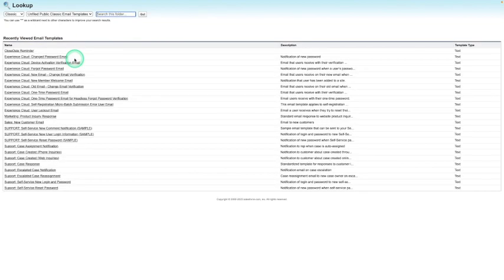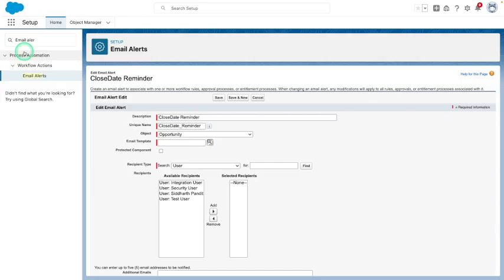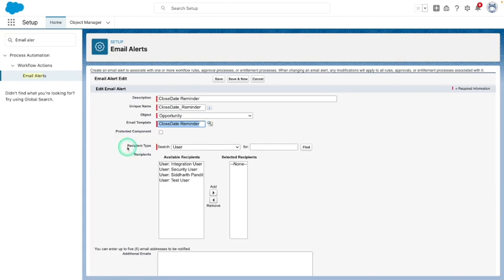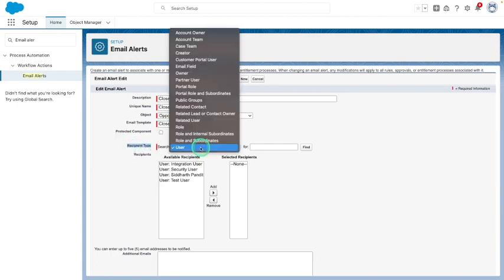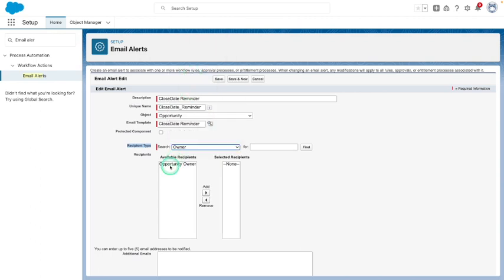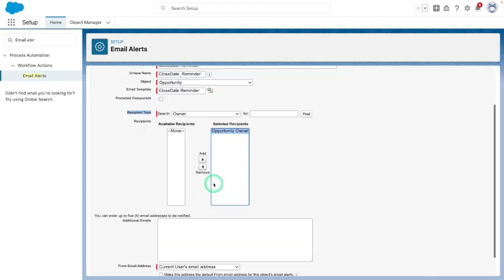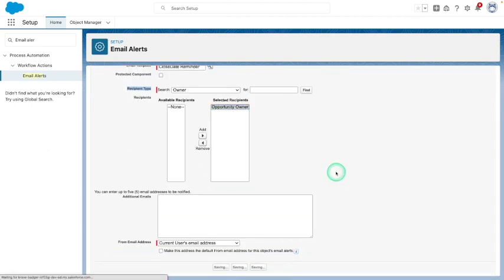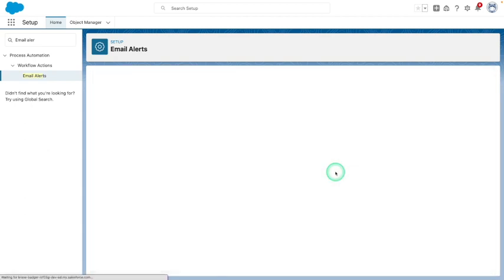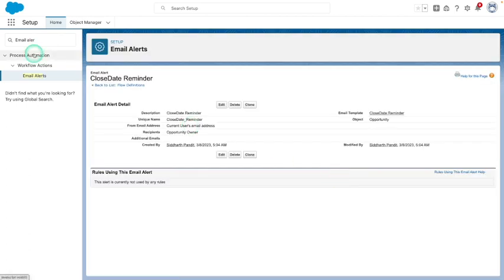And we use the name close date reminder, the same name that we are using on the email alert. Select it. Recipient type, so basically it will be owner of opportunity. So select owner and then opportunity owner, select it and using the add arrow, take it right inside. Save it. So that completes the second part of the exercise.